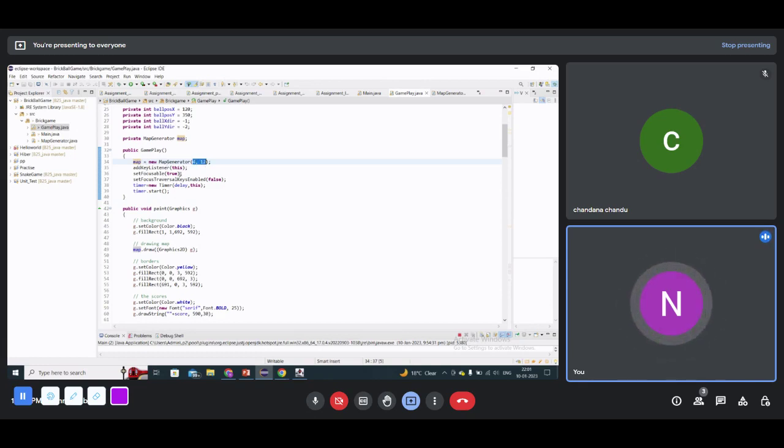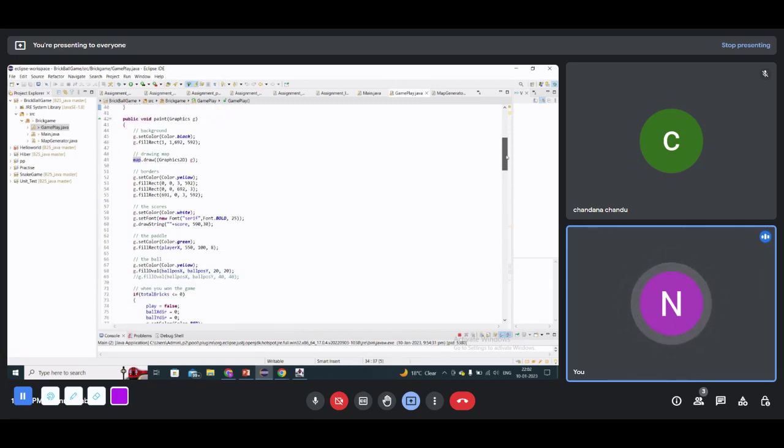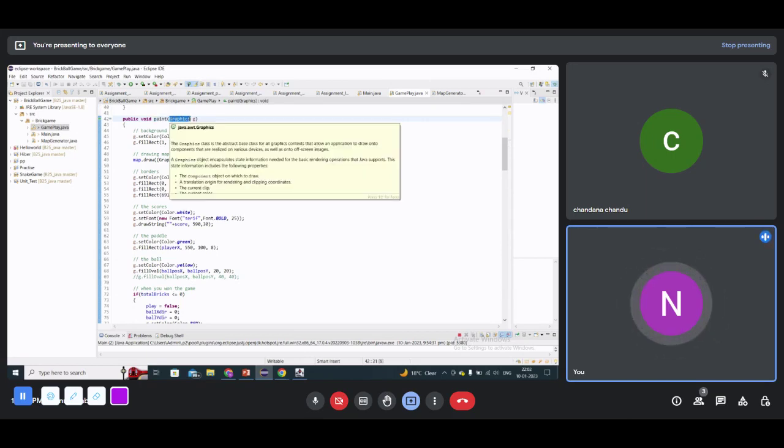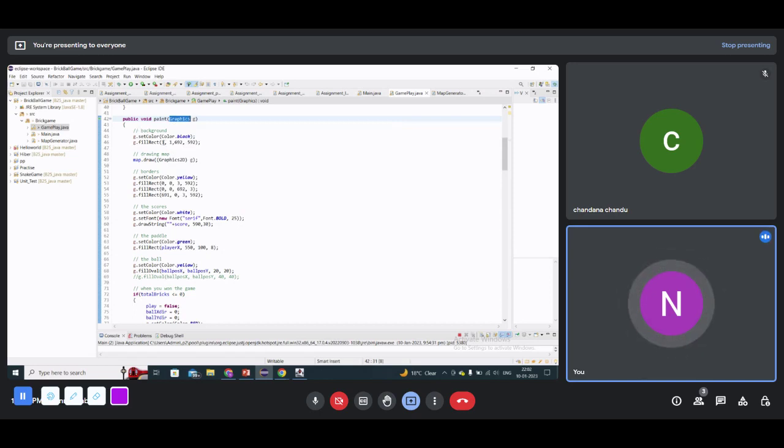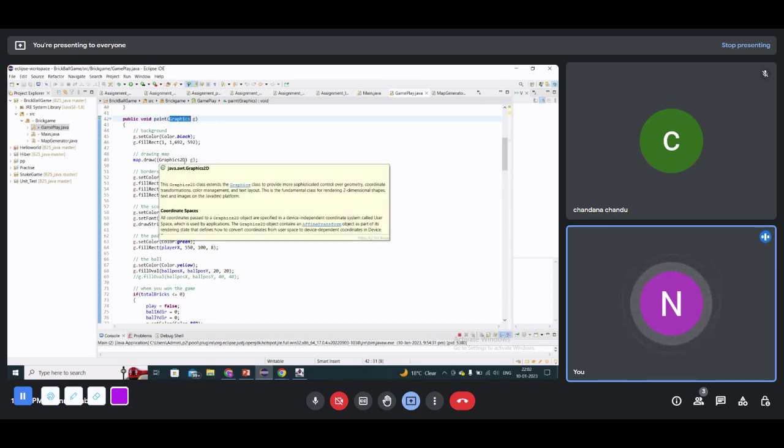And add key listener is used for key actions and set focus, and these are some of the methods we are importing to display the game and handle key actions. And a graphic method of paint we have created, which we'll be using for the graphic effects in our project. For the background we'll be using a black color, and for drawing the map we are using Graphics2D, as our project will be based on 2D.